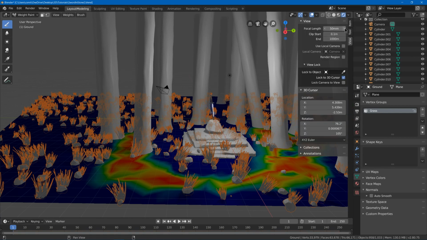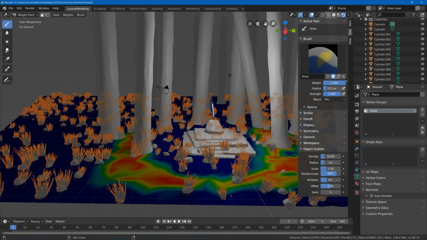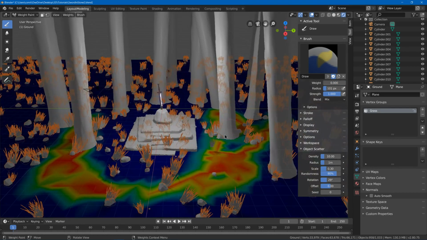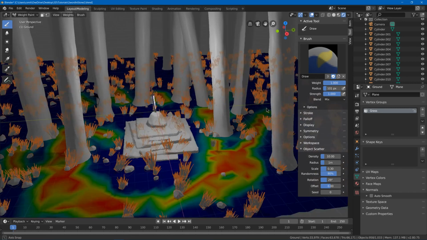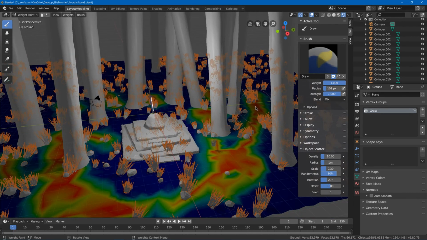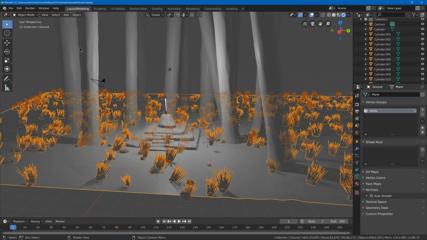Maybe I'll go hit N and use the tool settings here to change it to 0 weight so that I can remove this where this tree is. Basically, wherever we have it set to 1, we will have grass grow. And wherever we have it set to 0 or blue, we won't have grass grow. Maybe some here. Okay, and then we can go back to object mode.